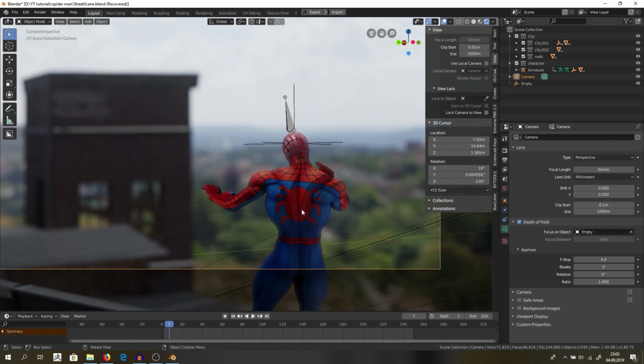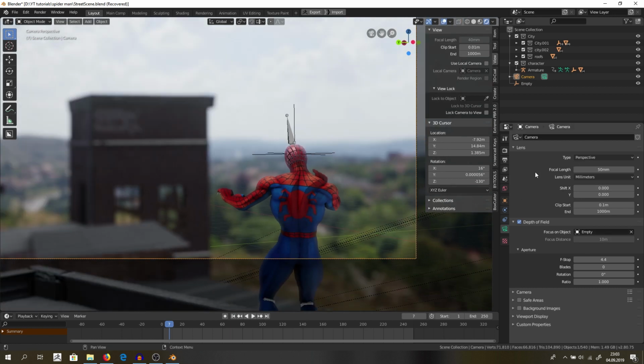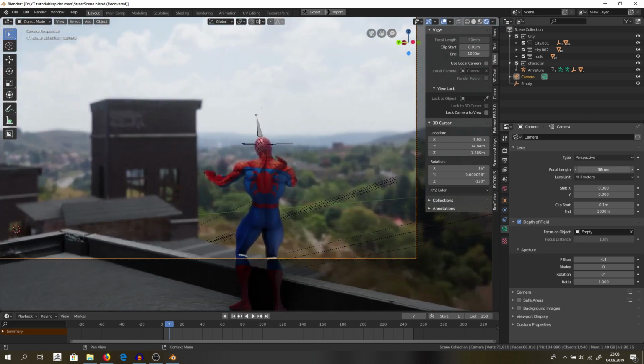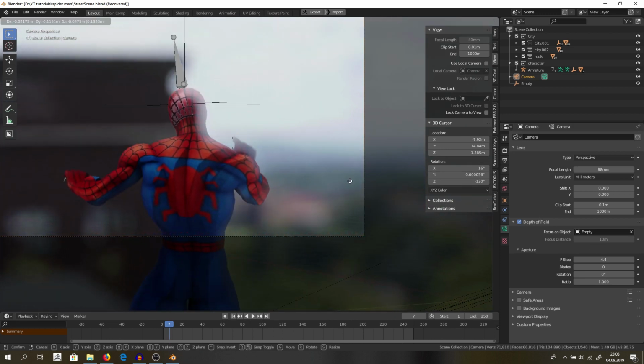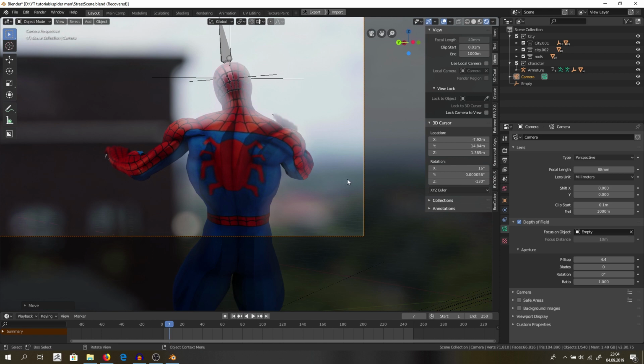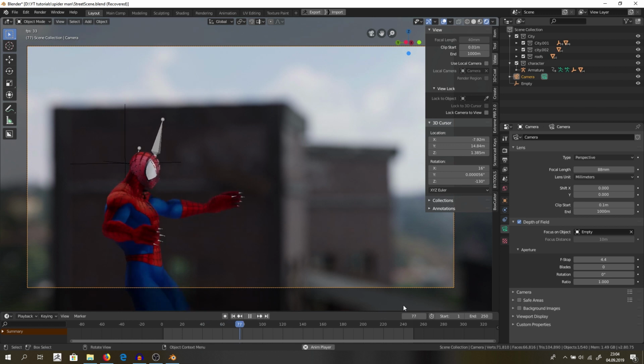Also, if you don't want to move the camera that much, you can increase or decrease focal length right here. That can be quite an interesting thing to play with. But it also works with your depth of field, so make sure to know what you are doing, basically. So that will be everything for this tutorial.